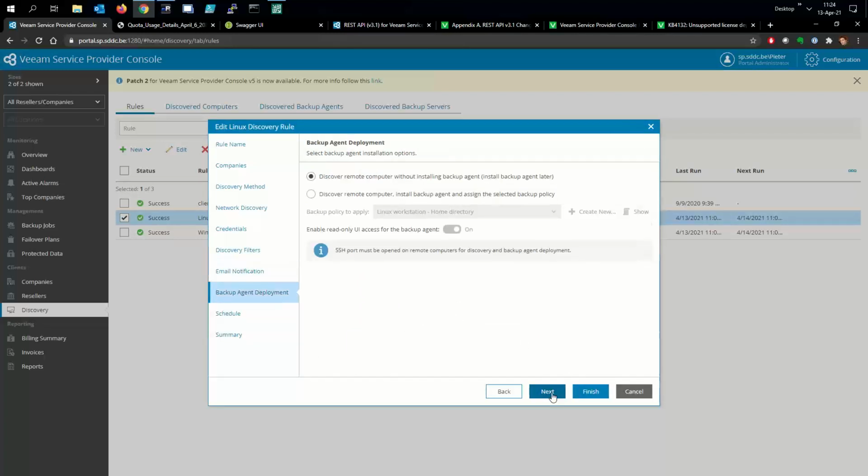Email notifications, that's pretty clear. And then the backup agent deployment. So how do we want to proceed from here once the machine is discovered? Do we just discover it and show it in the Service Provider Console, or do we automatically push a policy to it? Meaning a policy, a backup job, settings, let's say.